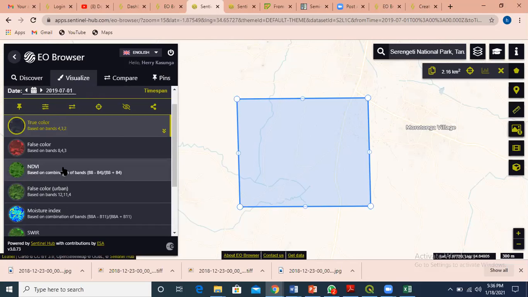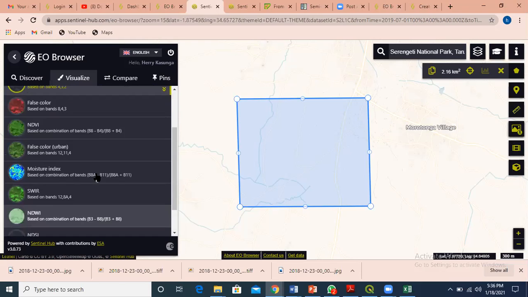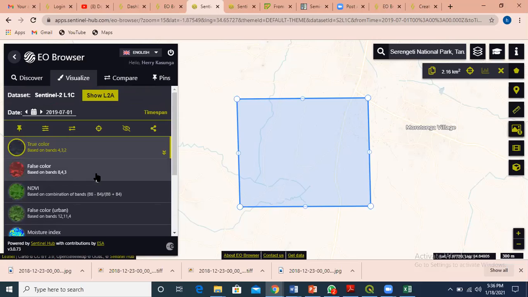I would really like, maybe one time, to train you a little bit about remote sensing data in a deeper way, so we could understand when I say true color, false color, normalized difference vegetation index and moisture index. All of these have their meaning, and you have to choose depending on the use of your data or your area of interest.